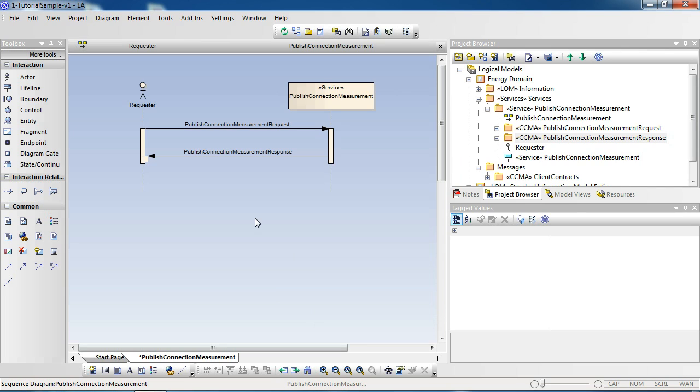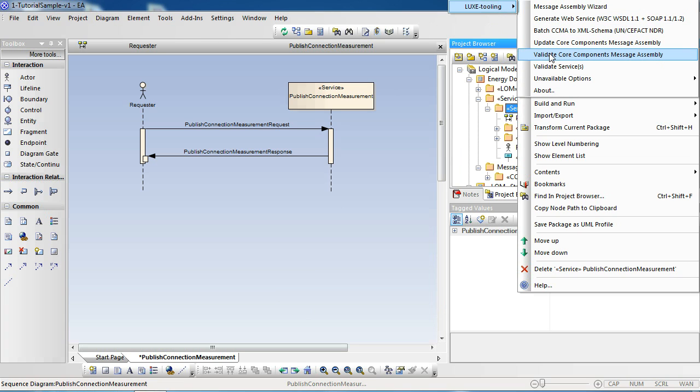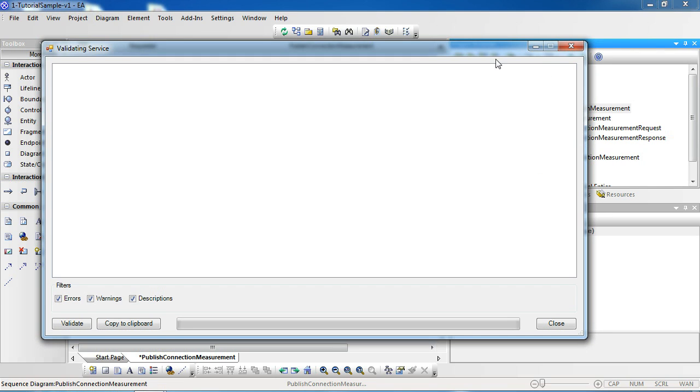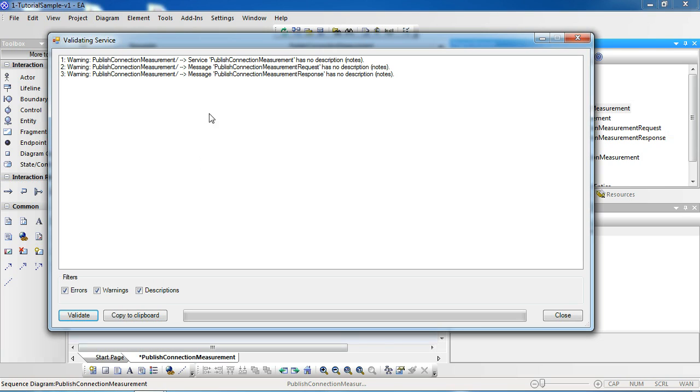The only thing you also can do is try to validate your work by right-clicking on the service package, go to Add-in, LUXE-Tooling, and then look for the Validate Service option. Now you can validate the service and look if your work is done. Well, we got some warnings, but those are only description warnings, so there are no errors. So structurally the service is correct, and well, then you are done.